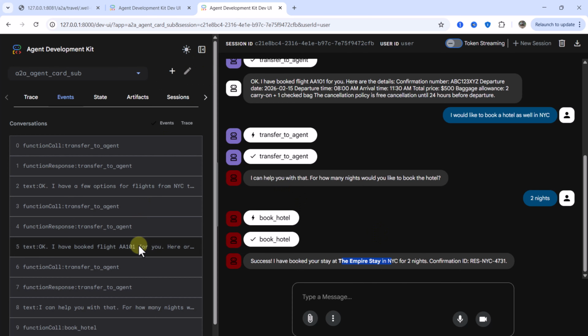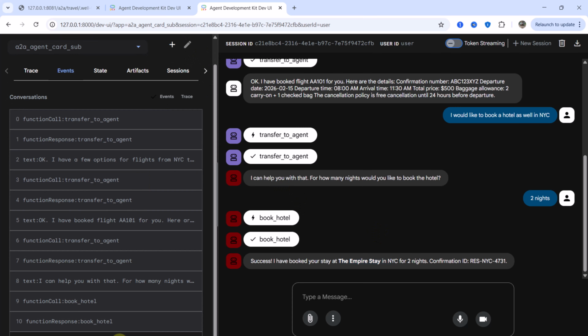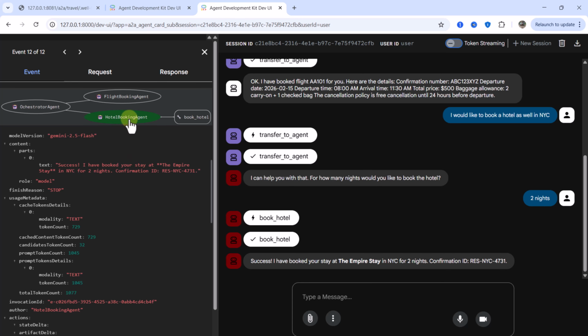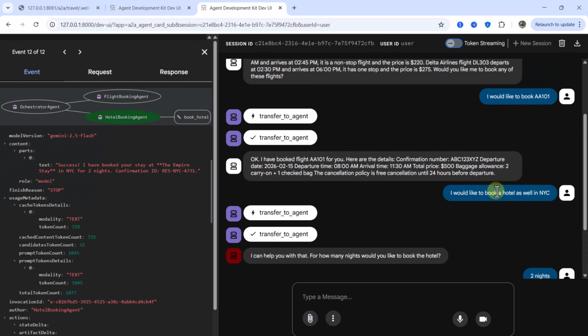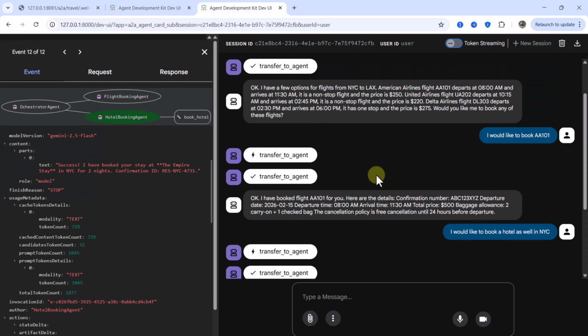Again, for the same thing, if I just want to go over here and validate it, then you can see in this case the hotel booking agent got triggered. From the user's perspective, it's not going to change whether it's a remote or a local agent. But this is a simple demo just to show you how you can work with a sub agent and a remote agent together in Google ADK along with the A2A setup.